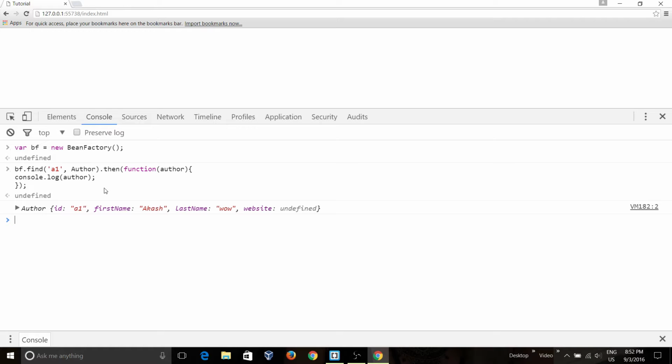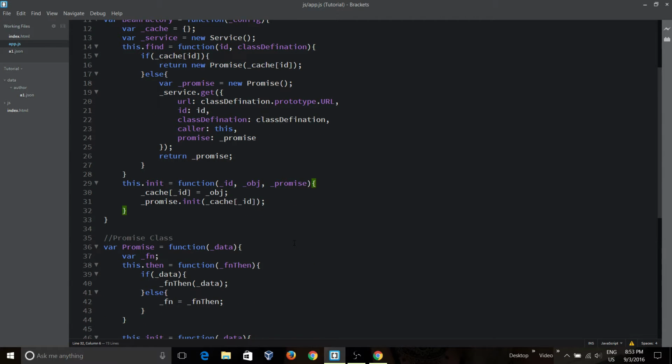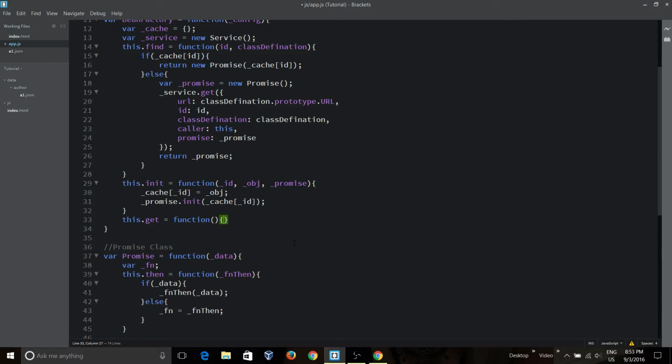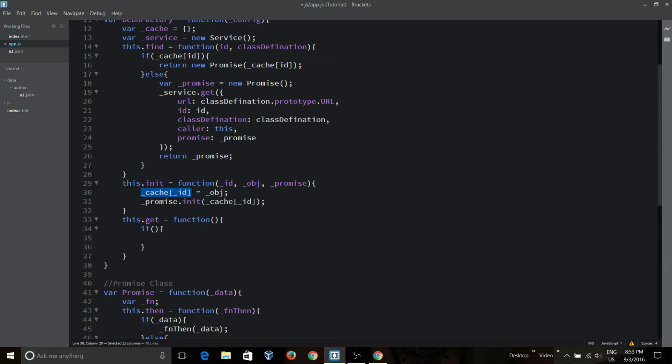And maybe we need to just get the bean if the bean is already initialized. So what we can do for that is add one more method, this dot get. So let's say this dot get, and the function, and then we are going to check if we already have the cache ID. So we'll say cache ID, and then we are just going to return it. Say return, we know that we have a cache ID, then we return it, and that's all.